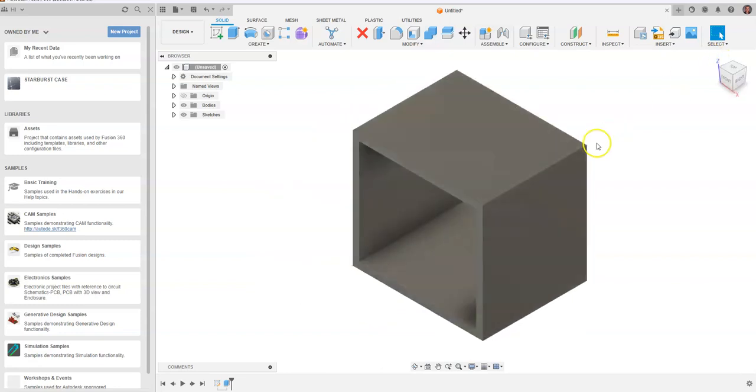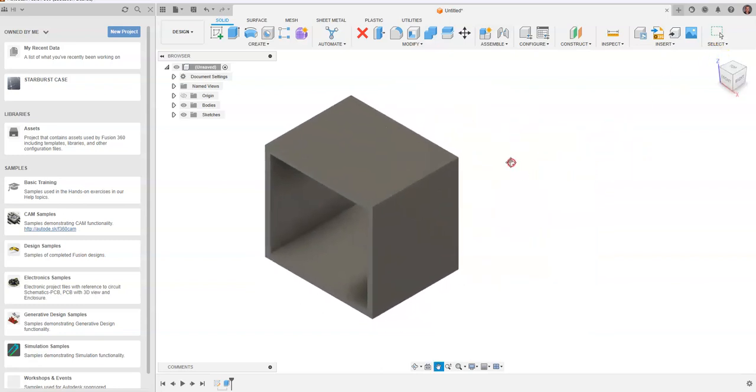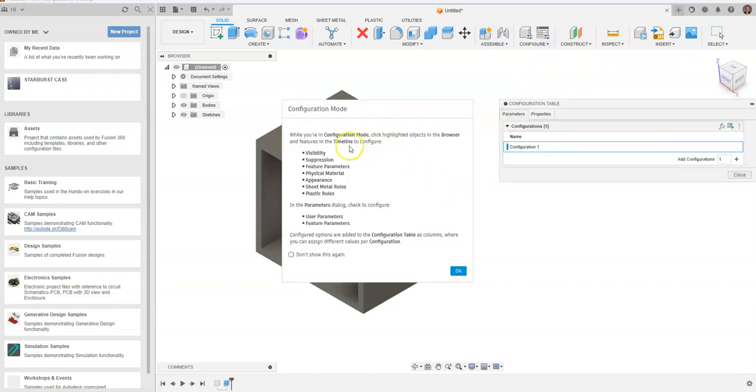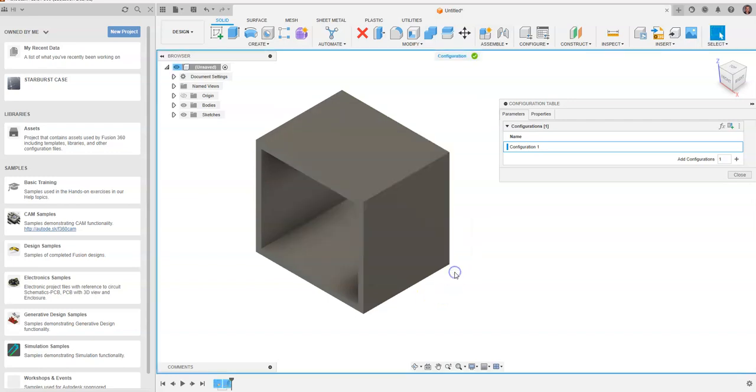And what if we wanted different size boxes? And that's where configuration comes into play. We're going to go up to Configure and click on Configure. And it's going to say, while you're in configuration mode, these are all the different things you can do in configurations. You can do a lot of really neat things. Just for the sake of this video, we're only going to talk about some basic dimension changes. In another video, I can get into some heavier things we can do with configurations. So I'm going to go ahead and say OK.